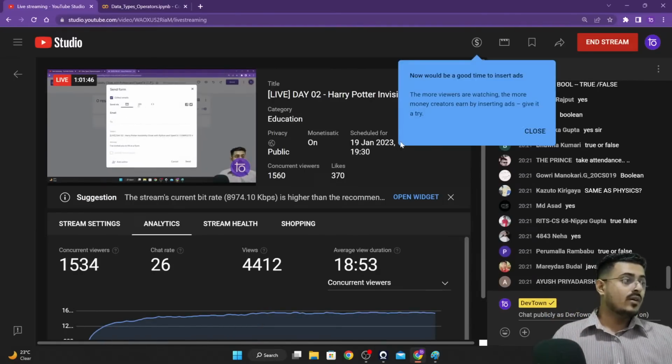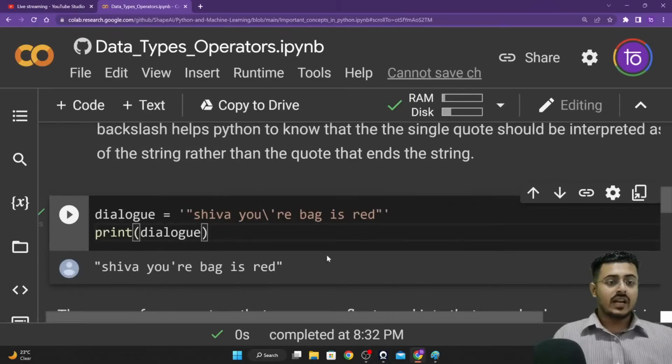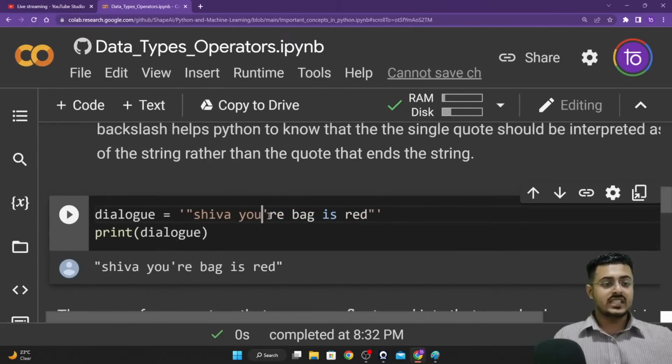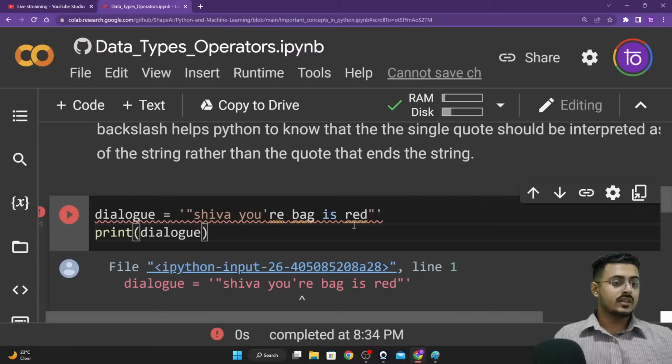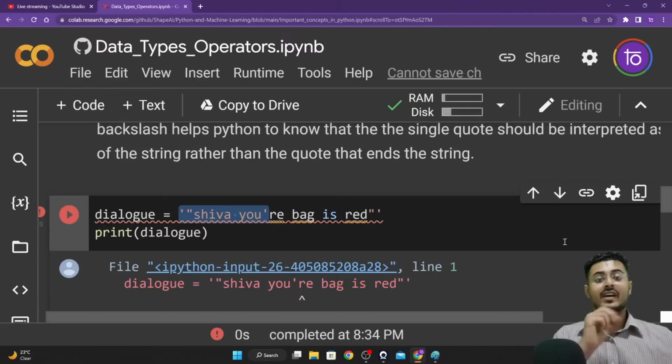Why do we use backslash? Right over here, if you're not using the backslash, the code is giving you an error. Why is that the case? Because Python wants to find another single quotation mark to end the string. Right over here, Python finds that single quotation mark and ends the string. The rest of it is just garbage. That is the reason why you're getting this error.